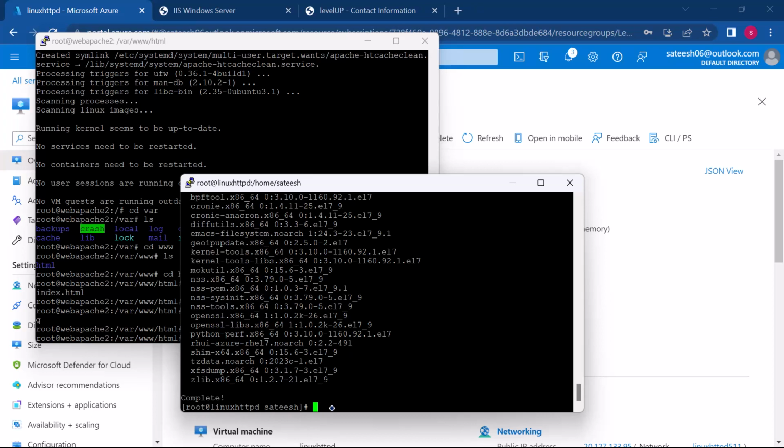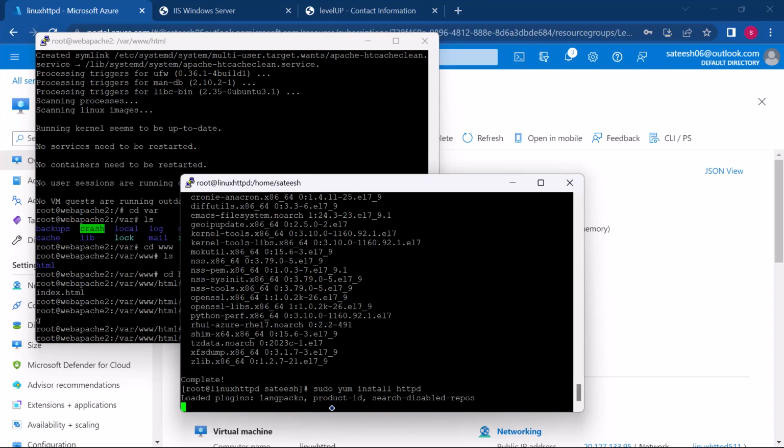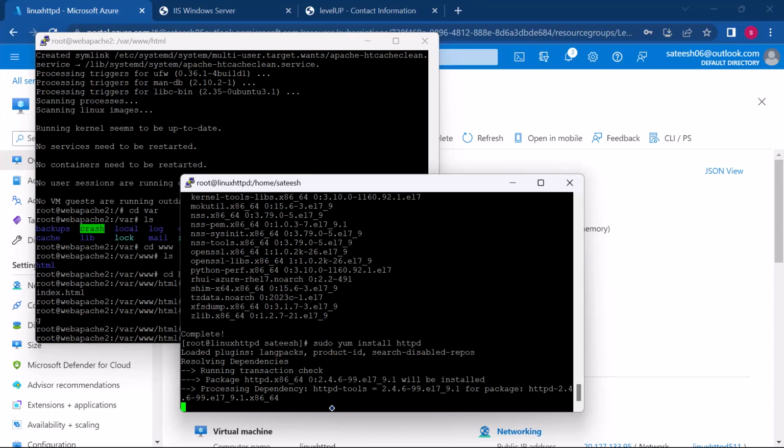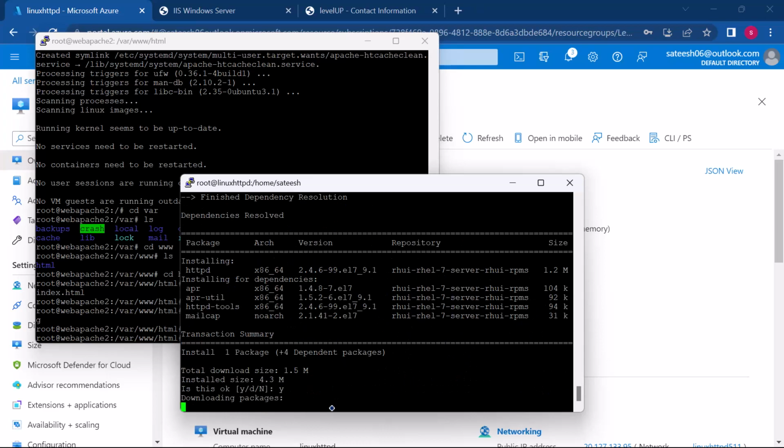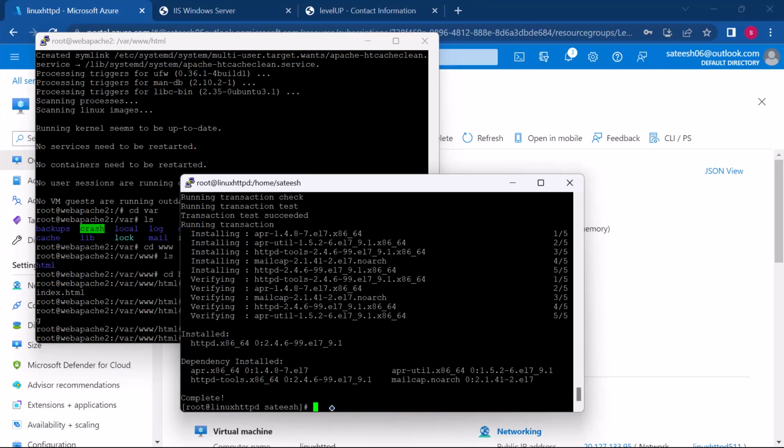Now what we need to do? We need to install HTTPD. How can you do it? The syntax would be sudo yum install HTTPD. Enter. You see it is fetching that package and installing it. Okay, it is done.